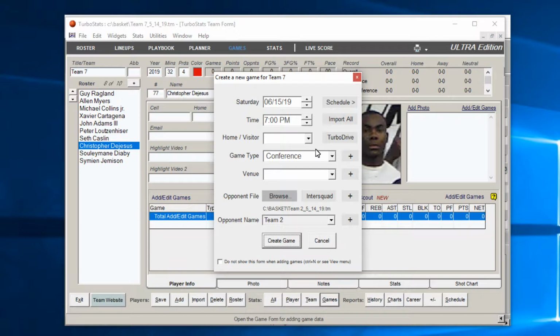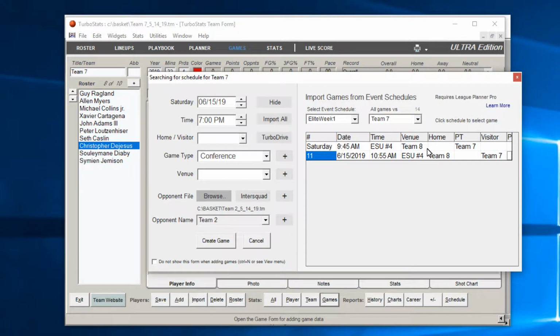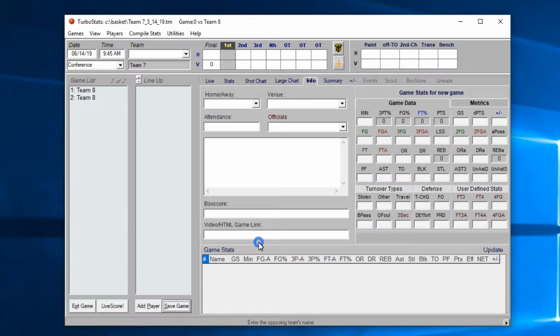You can set the date and the time and everything. You can try the schedule, click on the schedule button here, and this will show you the schedule that is set up for this particular team. You could switch teams, but this is the current team you're in, so you were in team 7. So it's going to break it down for you here.